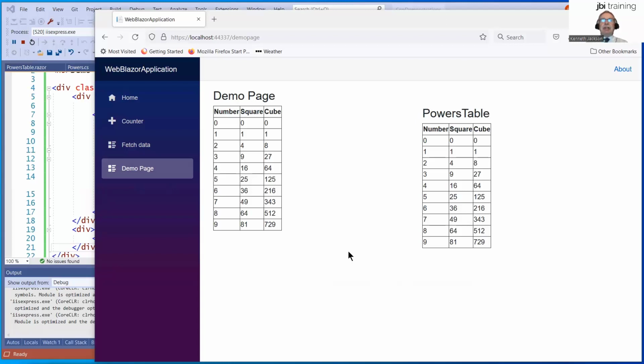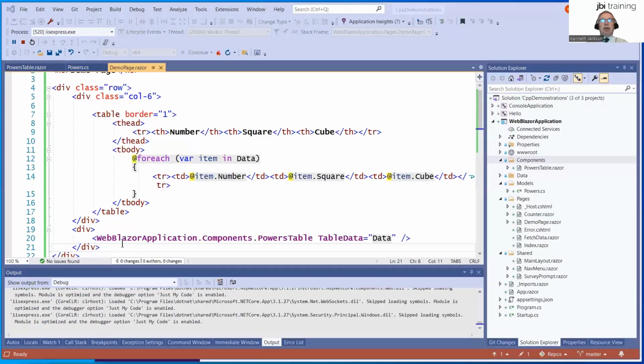So I've created a component to allow displaying the table of data in the same way as it was displayed originally in the page, but I could now just plug that component in wherever necessary in order to display that component. And so this was a demonstration then of creating a simple component using Blazor.